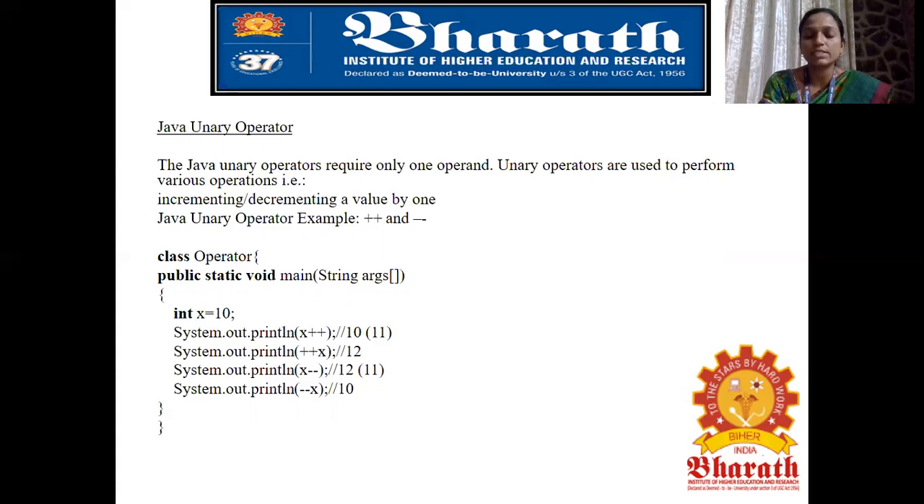System.out.println minus minus x. Both are the same, x minus minus and minus minus x. Now what is the value of x? It is 11. Now we have to reduce one value from 11, that is 10. We will get the output as 11, 12, 11, 10.